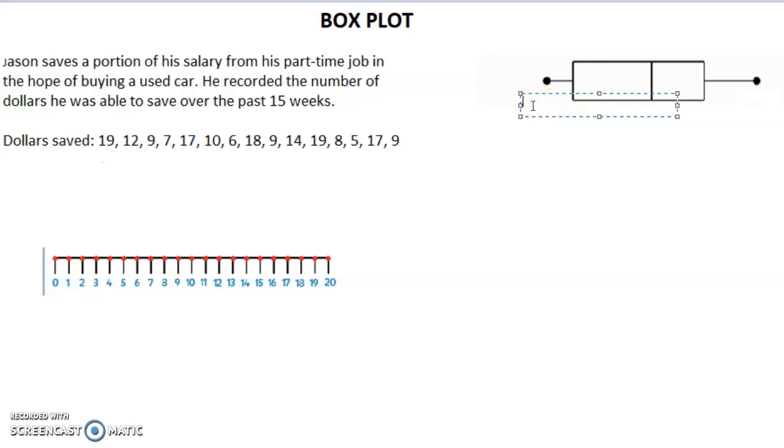Okay, box plots. So I first want to go over the different parts of a box plot. At the very beginning, we have the minimum, our smallest value. At the end of a box plot, we have our maximum, our largest value. The line in the middle is our median, our middle number.